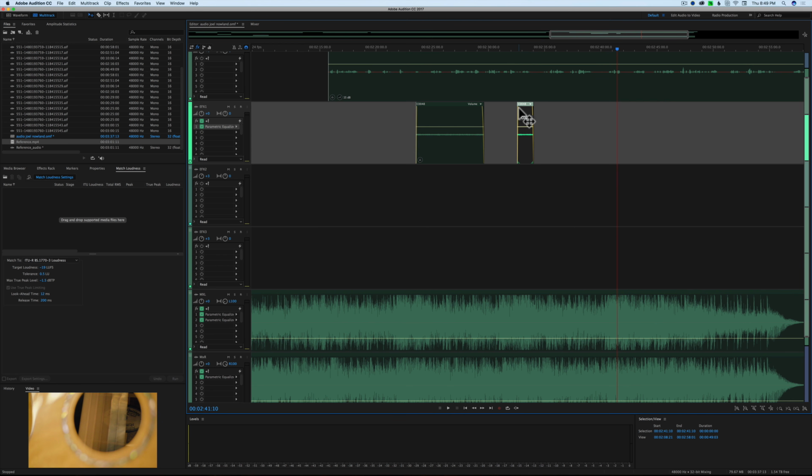Okay, I think that's going to work. I might actually even pull this one down just a couple dB, because it comes in and out so quickly, you don't want it to be too jarring.